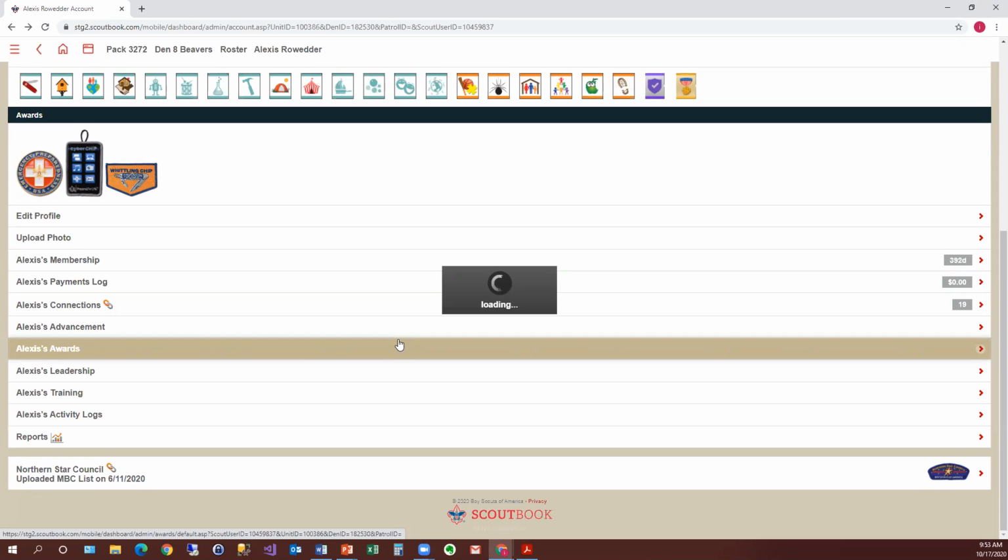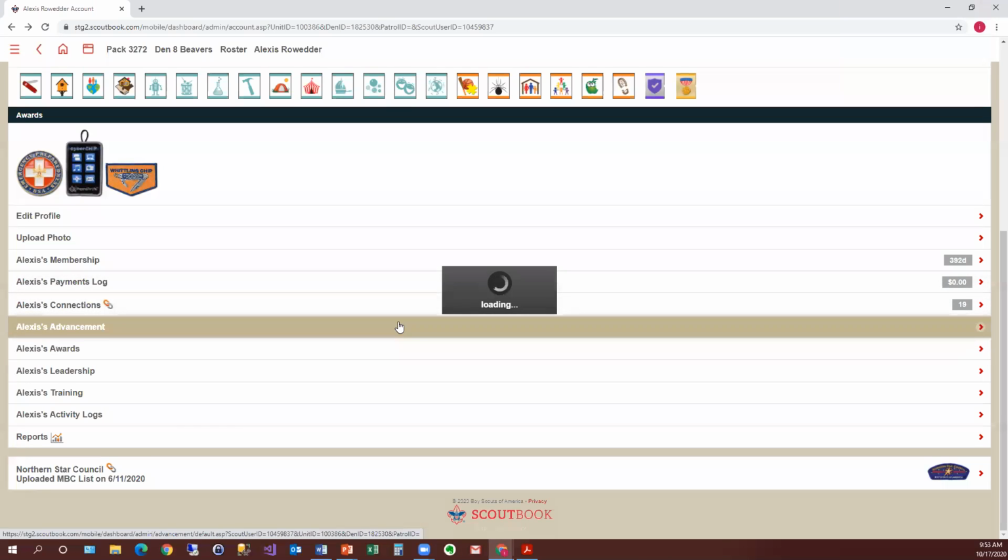If you click on the advancement of the individual scout, there's a couple options. You could do it, as you mentioned, individually, or you could do it all at once. And you could click on approved and awarded, right? Yes. Just a comment. I made this mistake.